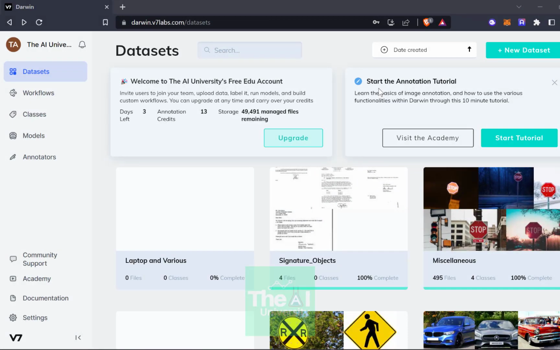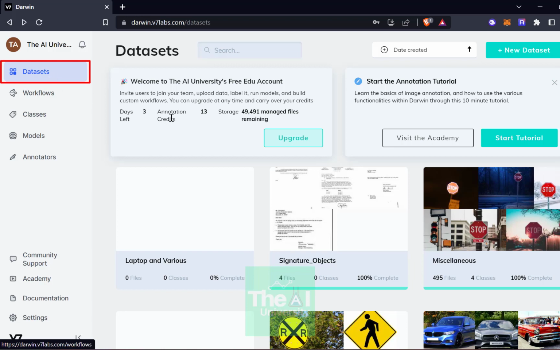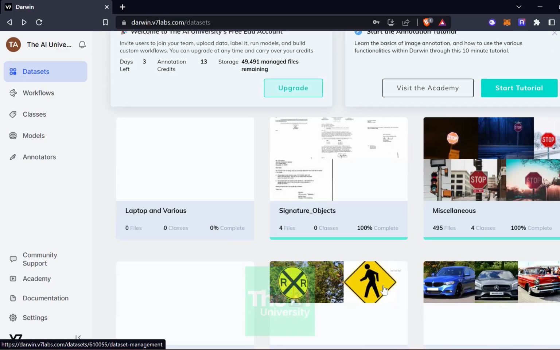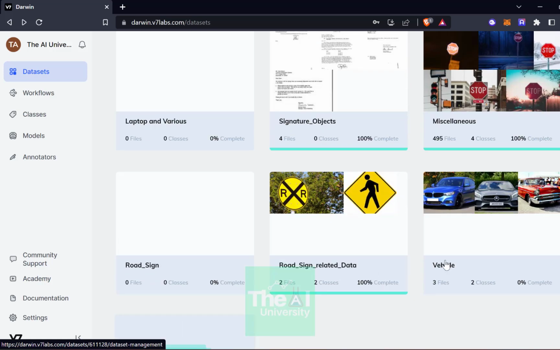So let me now show you the V7 platform and some of its modules. First, we have the dataset module, where you can create the dataset of your images or videos. You can see here that I have created a few datasets already, right? Such as miscellaneous, signature objects, road signs related data, vehicle, etc. I will be showing you how to create the dataset in later videos.